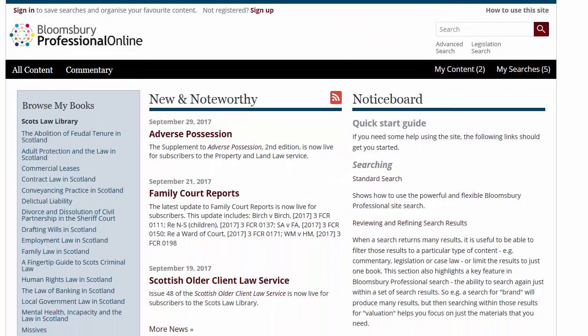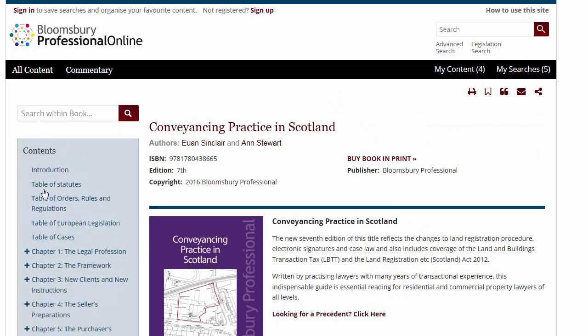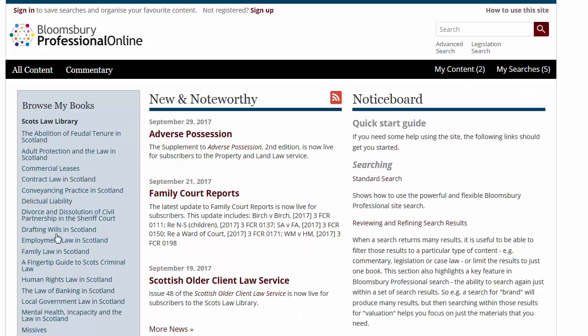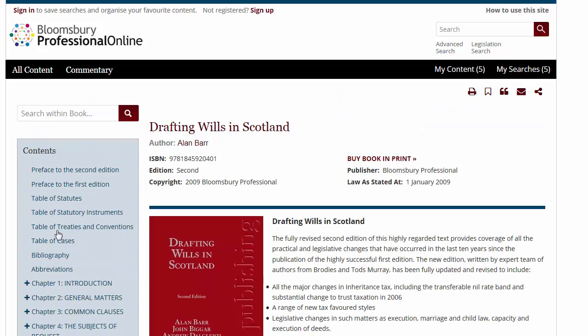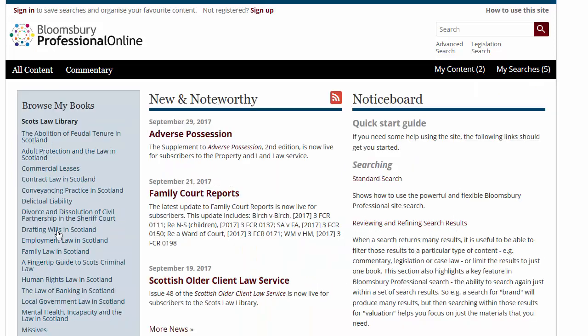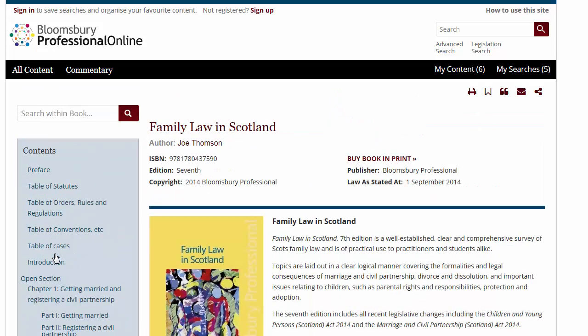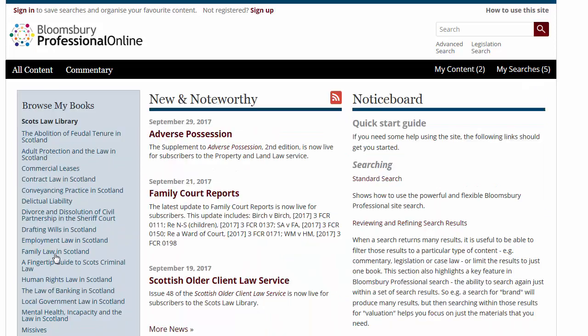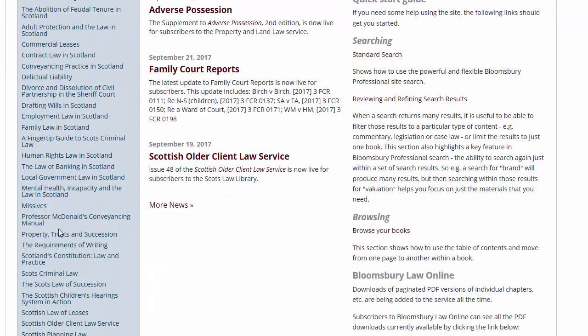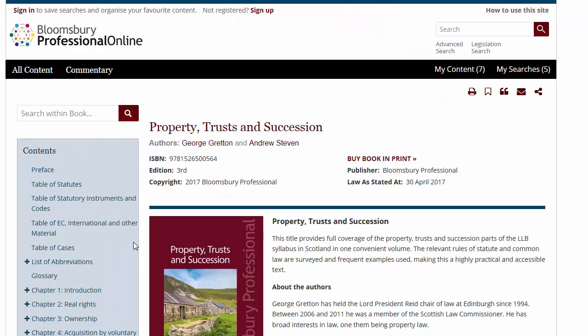The Scots Law Library contains more than 30 titles, many of which will be familiar to users in Scotland, including commercial leases, conveyancing practice in Scotland, drafting wills in Scotland, family law in Scotland, and property trusts and succession.